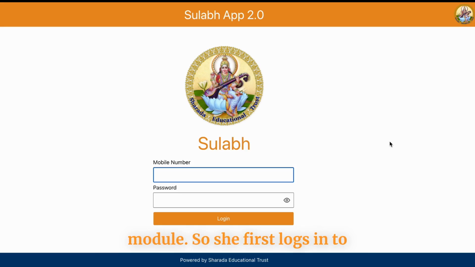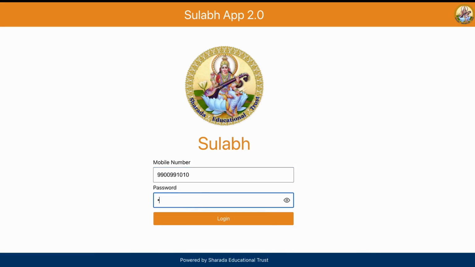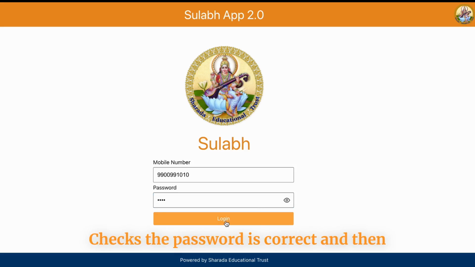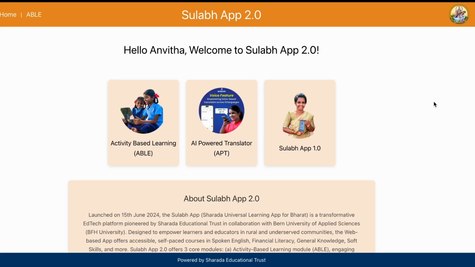So she first logs in to the app. Checks the password is correct and then logs in. After logging in, she will see three modules here: activity based learning module, AI powered translator and Sulabh app 1.0. So we have already seen activity based learning module in the previous demo.